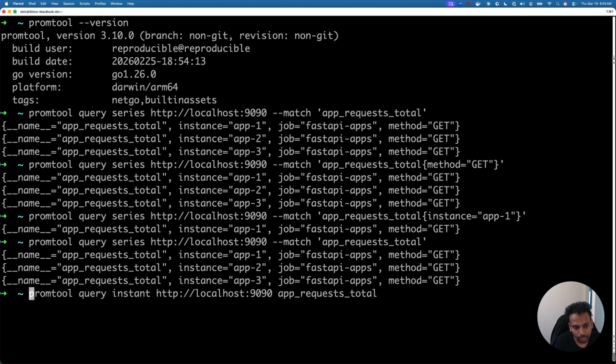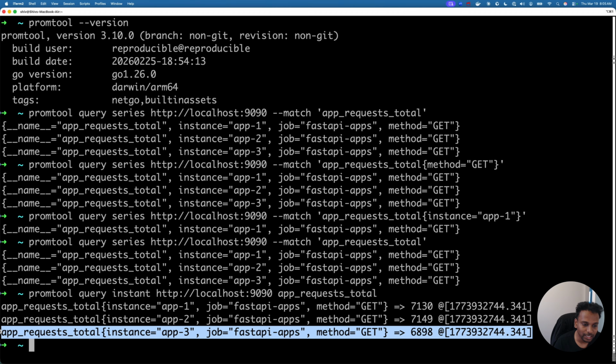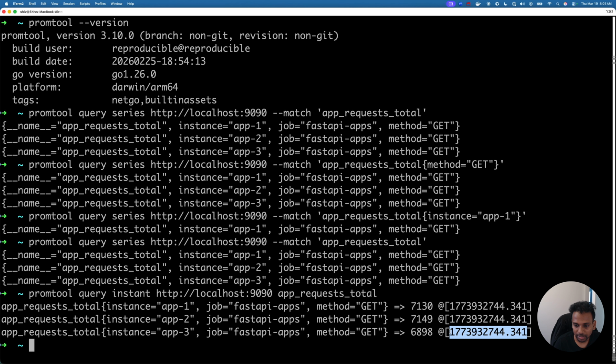So what I'm going to do is promtool query instant, pass the server name and pass the name of the metric, and we will get a value for each series at a given point in time. So this is the latest timestamp, and the value for it is this 6898, and since we have three series, we have three different values. Instant vectors are basically useful when you want to look at the value of the vector at a point in time. The query for it looks pretty much like this.